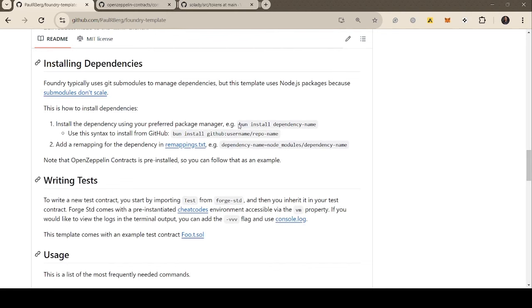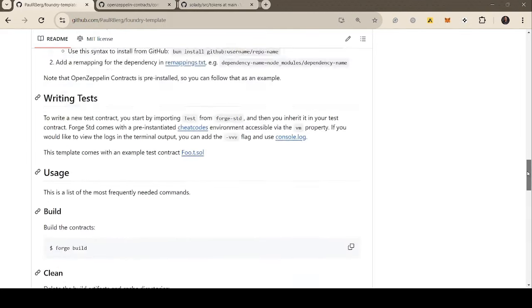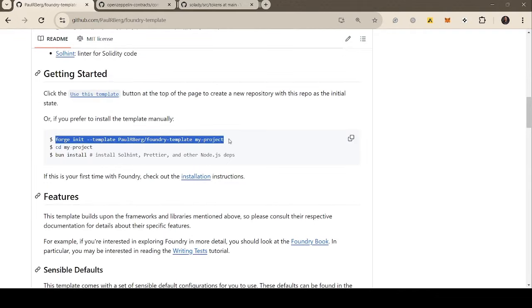All you need to do is to install Bun. Some others will require you to use npm, but primarily PaulRBerg requires you to use Bun. And once you install Bun, you can install the repo however way. Then you can write your test and everything will go very well. All right, let's jump straight to the code and see how this works in real time.